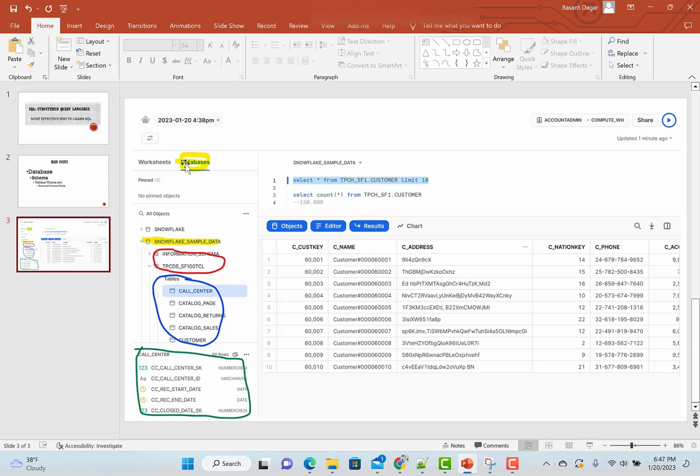Here is the slide I just put in, to remind you of what you have seen. Where's the database? This is the database, Snowflake sample data. Snowflake is another database. Inside this database, you have two different schemas, the information schema and the TPCDS SF100 TCL schema. Usually you will give descriptive names, but in this case, it's the Snowflake data which they have given, so they have named it like that for some reason.